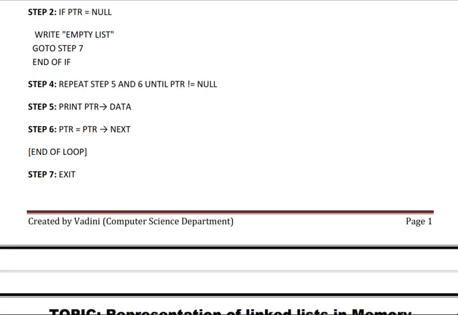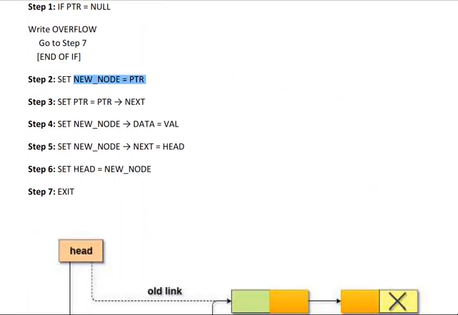So let's see what is there in the algorithm. Then set pointer equal to pointer's next, set new node data equal to val. We are putting in the value, and then set new node's next equal to head, and then set head equal to new node. So this is the process which we need to follow while making a new node, or you can say inserting a new node at the beginning of the linked list.